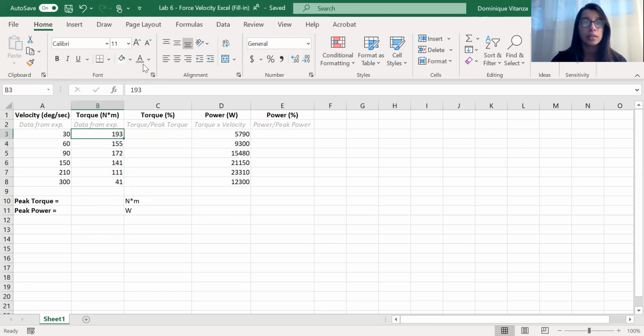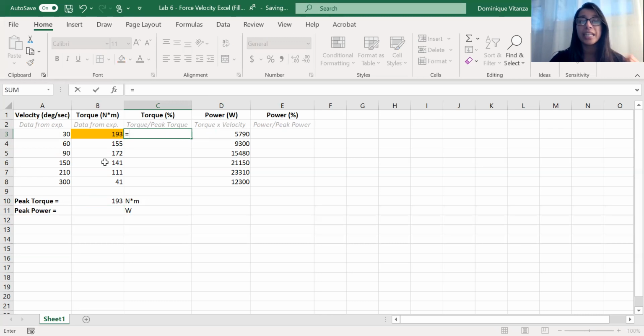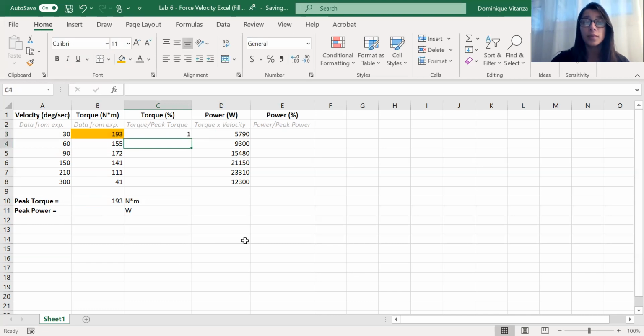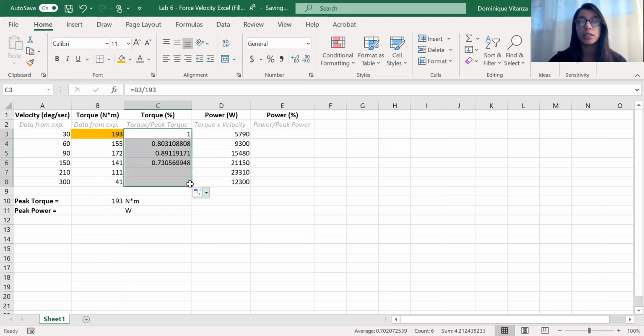I'll highlight it for you to see. The greatest amount of torque that was produced was 193, so we can type it into that box. Now we're going to make these into percentages. Again, hit your equal sign, click your torque value, which is this first one, hit the slash, and then divide it by our value of 193. And you get 1.